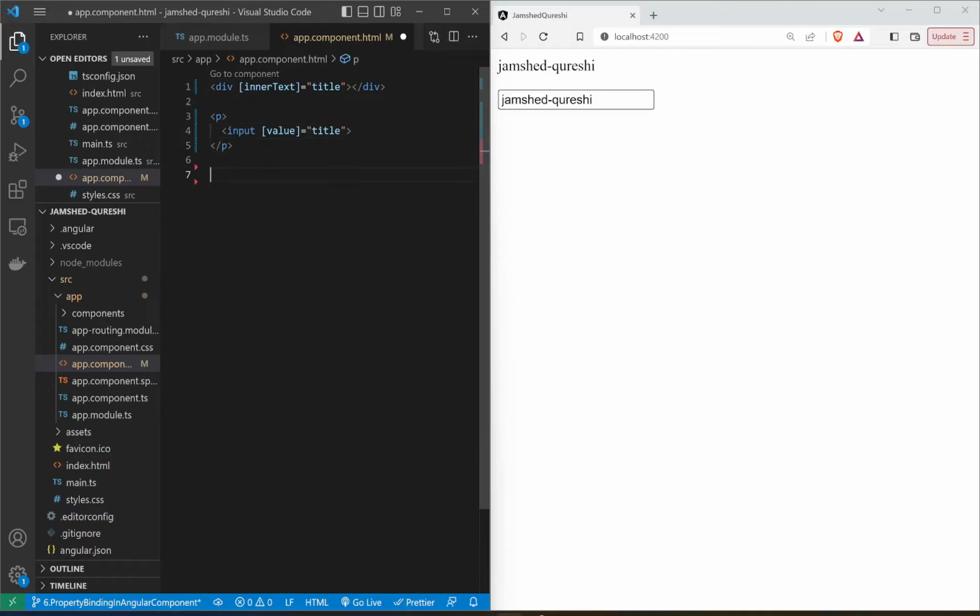Let's have a look at one more example. This time we will take a button. We will give it some text. And let's say we want to enable and disable the click functionality of this button based on our component variable. So again we will write the square brackets and we will write the attribute, which is disabled, and we will set it to a boolean variable.